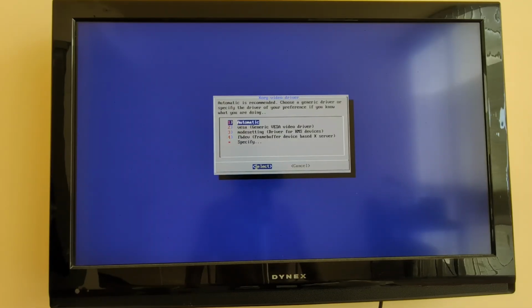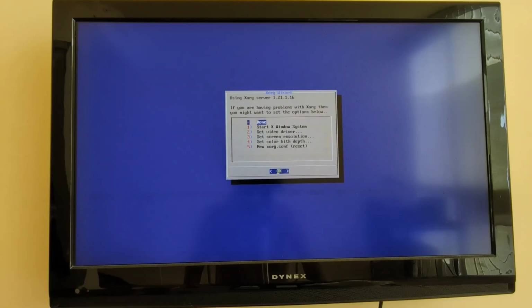And then on the next screen here, you want to go to specify on the bottom and OK again. And then here you want to type in intel, all lowercase. OK, it's set to Intel, OK. And then done, OK. Now you're going to have a little cursor again, the terminal.